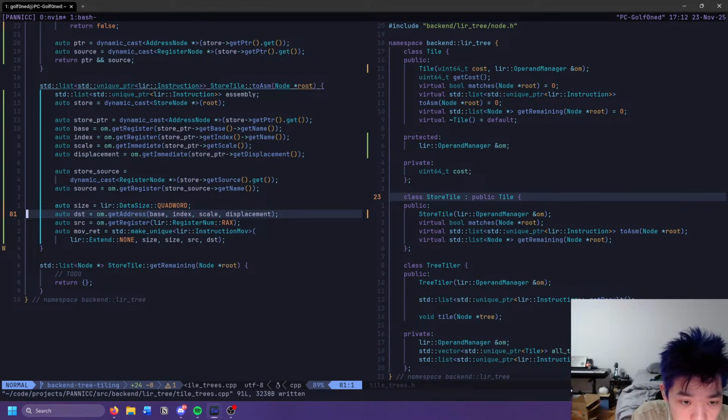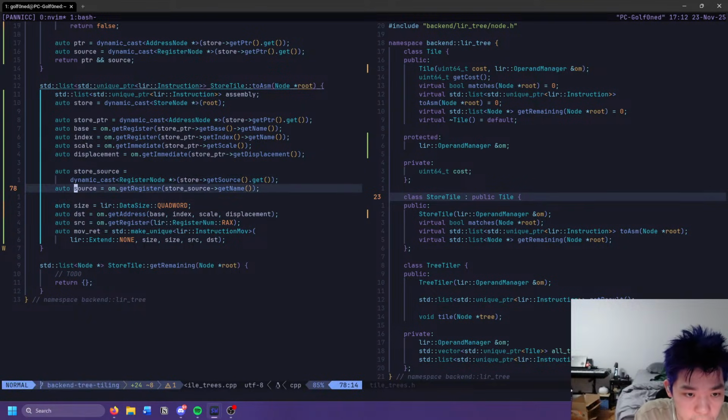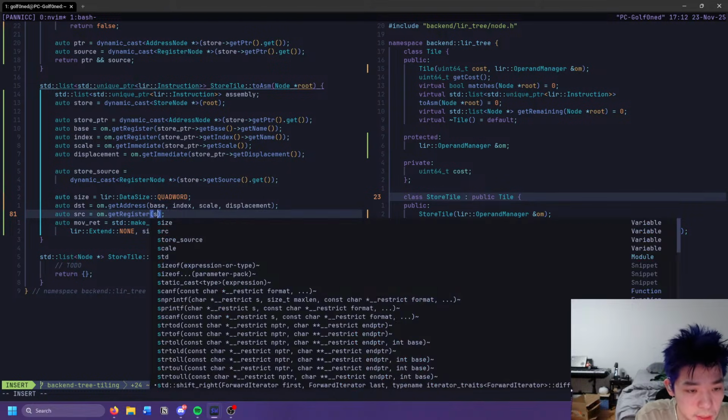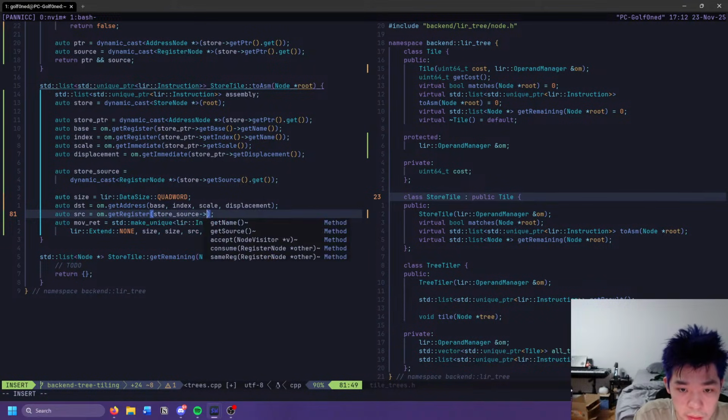Okay, so we have that. So we have the address. We need to change this register thing. Oh wait, we can just do that, and we can take store source. We can just get name for that.